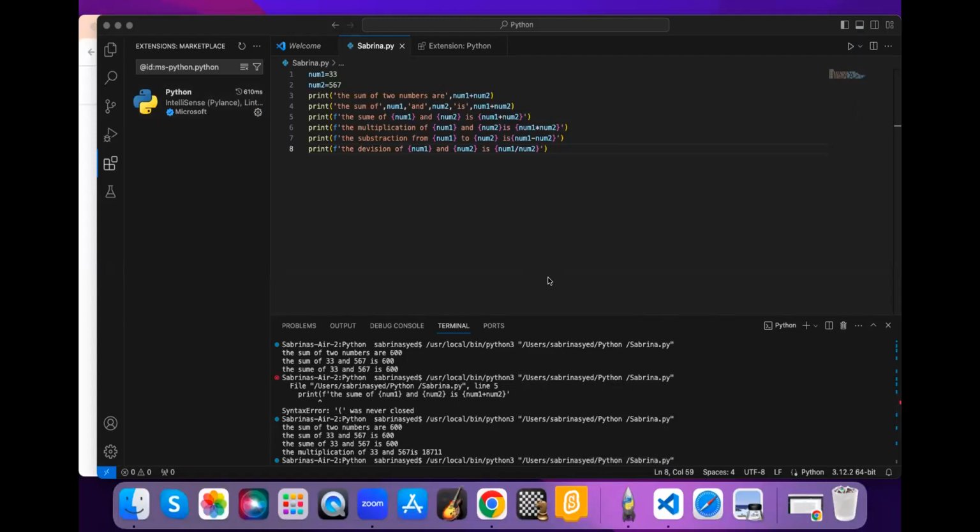So if you want to save the work you have done, you can save it in any document file, or you can create a document file in Visual Studio Code. First of all, you have to open the folder where you have saved the file sabrina.py. Go to the left side, the first icon, the file icon, and click on it.